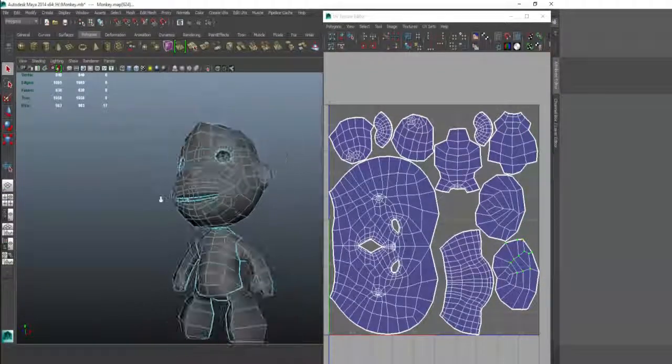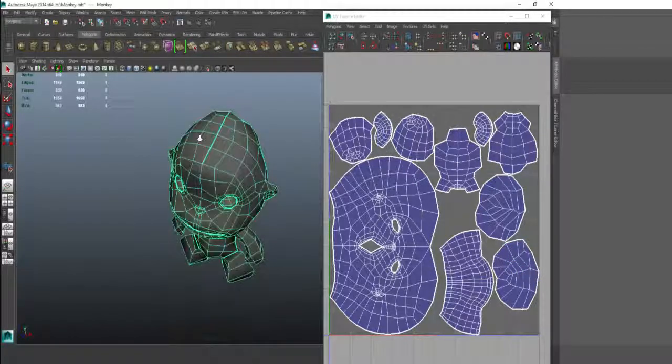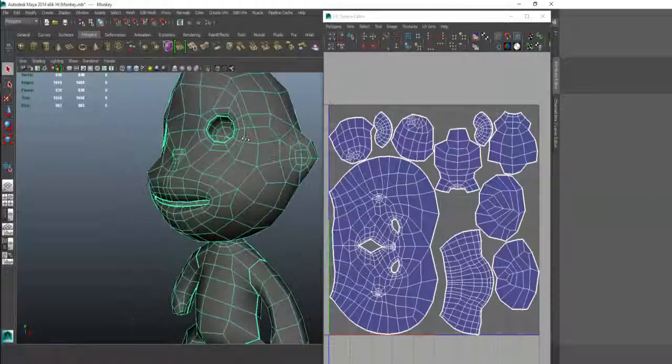And that's it. That's UVing in a nutshell. Now this guy is set to be textured. Paint him, do whatever you want with him, but he's good to go now. Okay, and that's it for UVing.